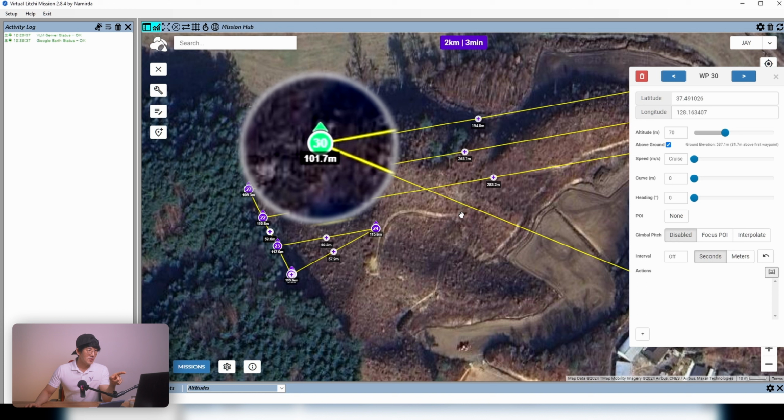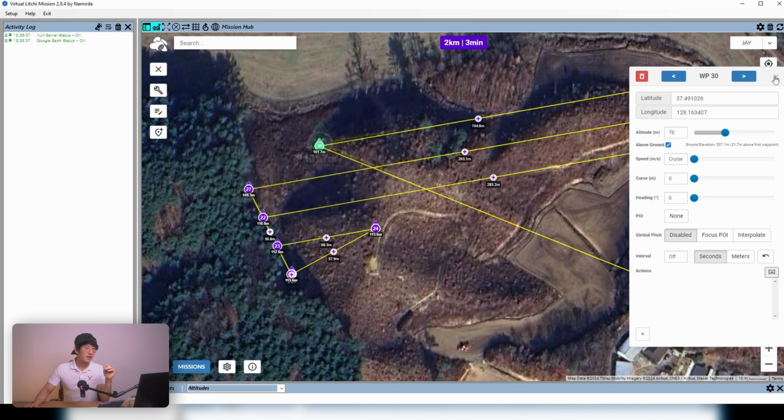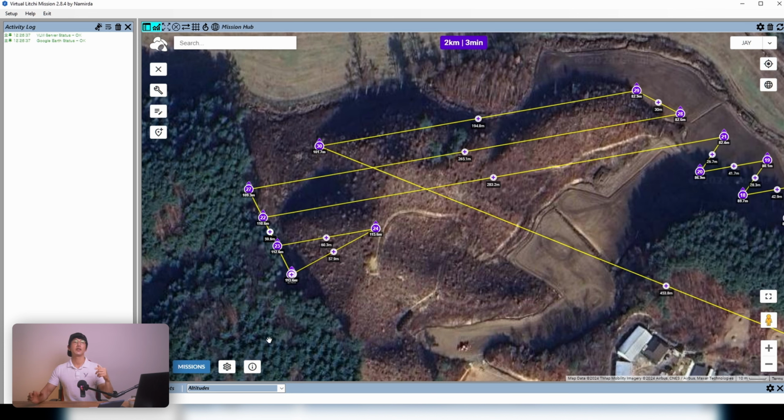But the waypoint's altitude has been changed according to the level of the ground. It makes sense, depends on the level of the ground. So once you've done it and saved it, go to the work field and collect the data, and come back to the office and prepare to do the process on WebODM.